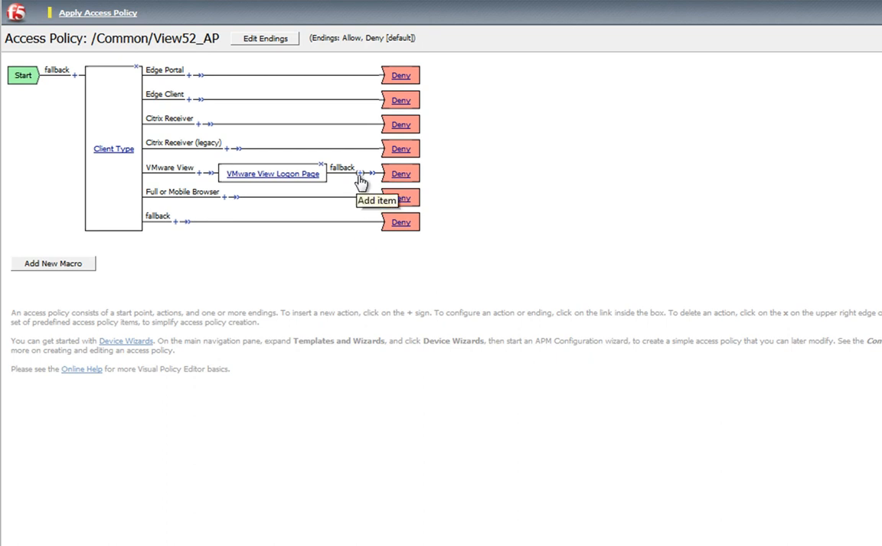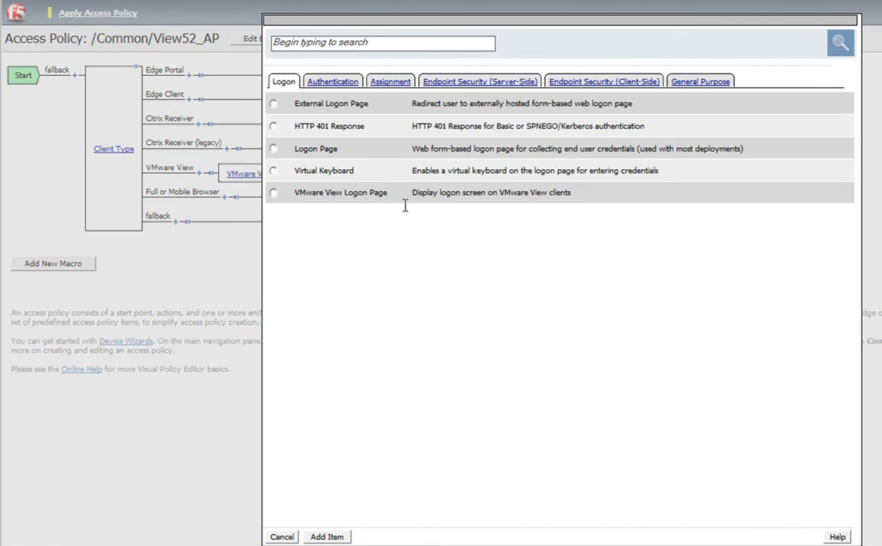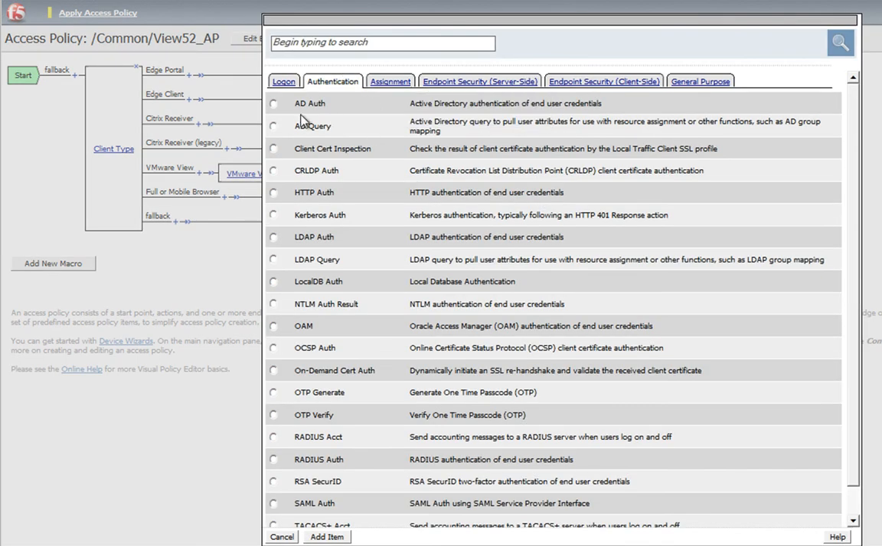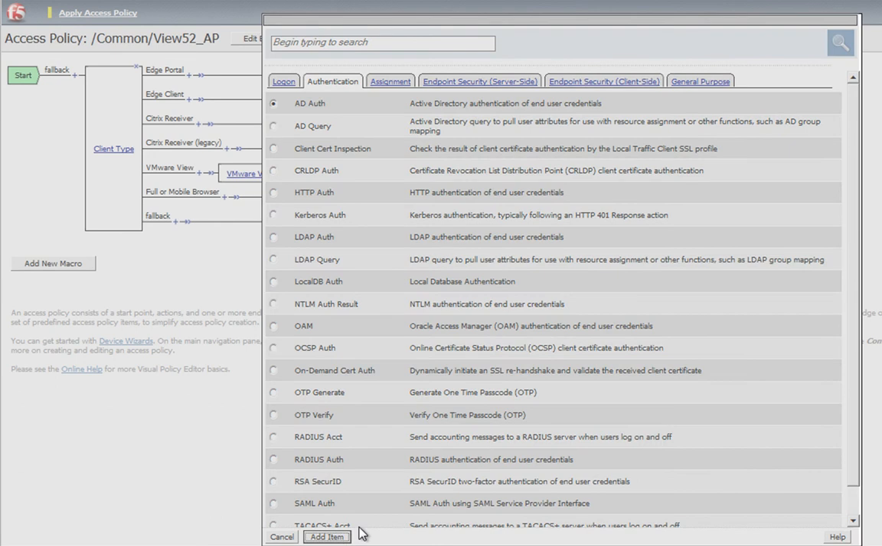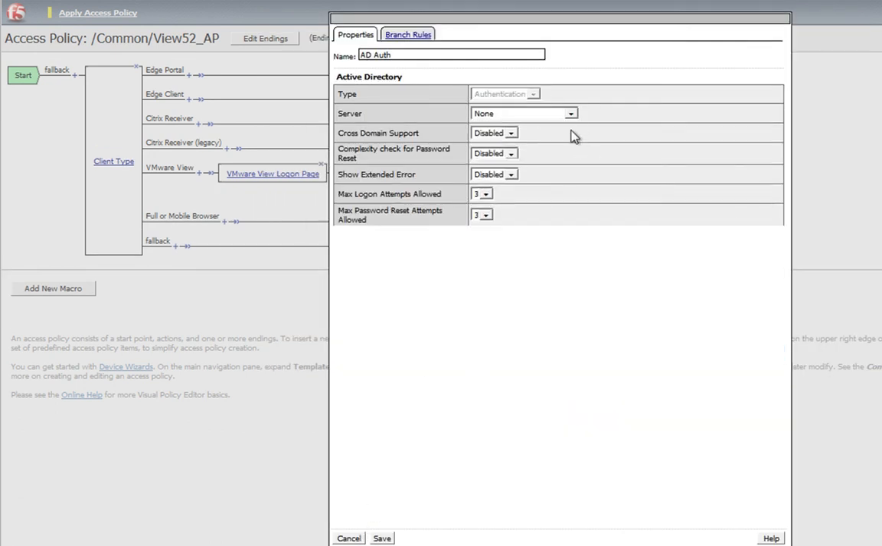So the next thing we need to do is actually choose what kind of authentication message. This message essentially tells the View client, paint the screen for the Windows domain password. So present the screen that's going to have a username, password, and a domain name list in it. And now what we're going to do is choose what kind of authentication we're going to use. Well, we chose AD auth, so we choose the AD auth here. We click this add item. From the server list, we're going to choose that pool of Active Directory servers we created before. And we're going to click Save.